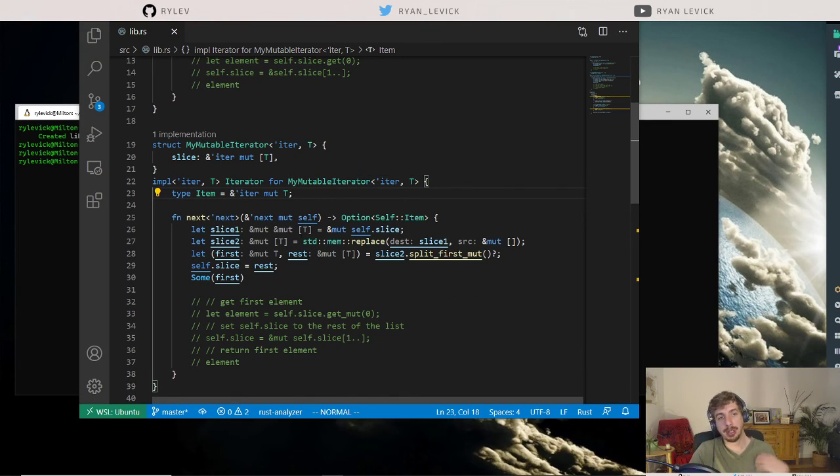And then we have to pull a little bit of a trick here, because if we tried to implement it the way that we did before, where we borrow the inner element with self.slice.get_mut here, we would try to borrow for tick next. We would try to borrow the element for the tick next lifetime, because that's how long the borrow of self lasts for. But we want to borrow it for tick iter, and they're not the same lifetimes.